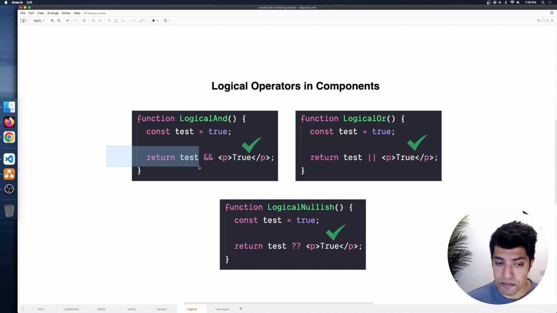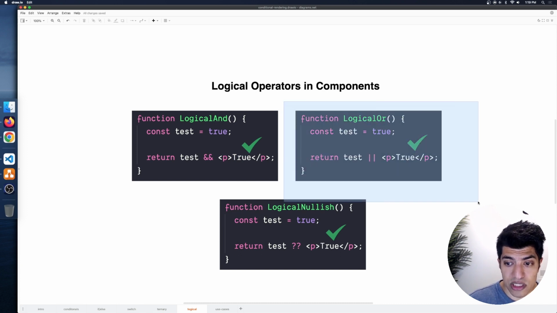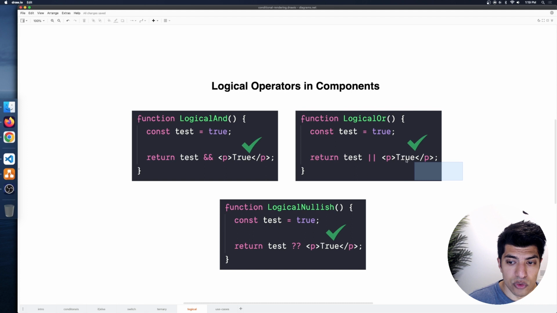We're saying if test is truthy, then return this second value, because the result of this is going to be the second value being rendered out. The logical or is in this case over here. We're going to say if this is truthy, we want to return this. Let me go through this here, because I'm actually doing a really poor job of explaining this.